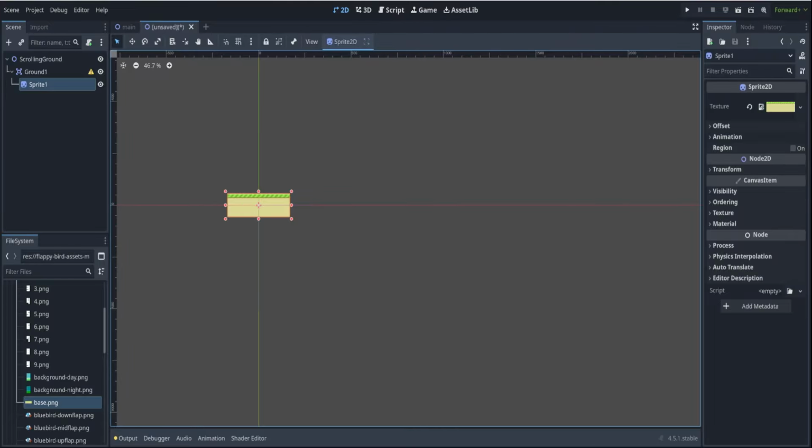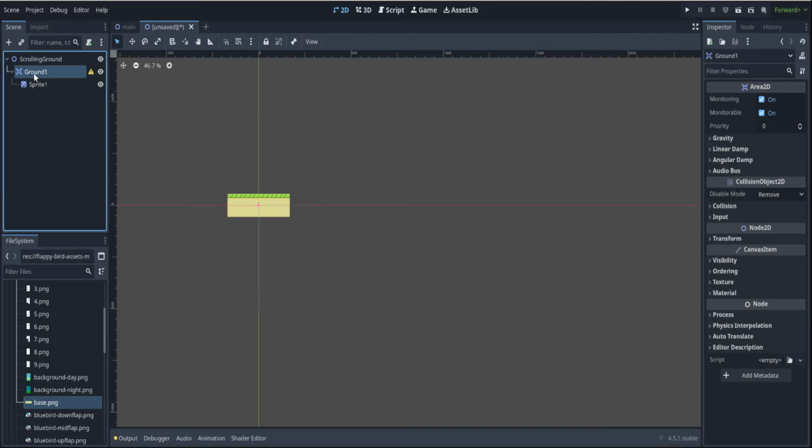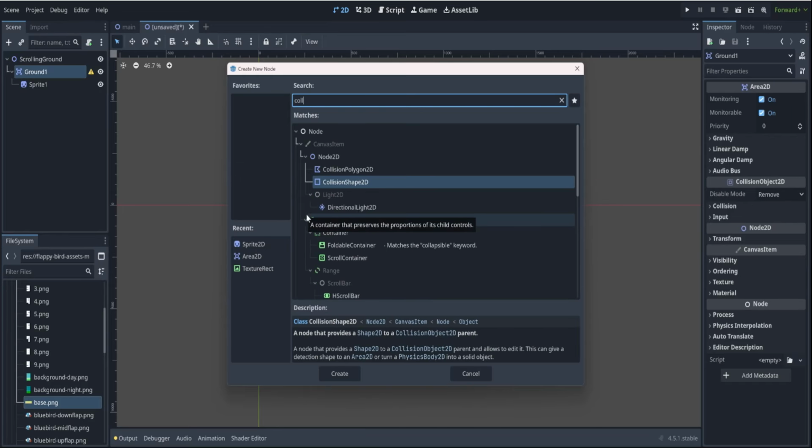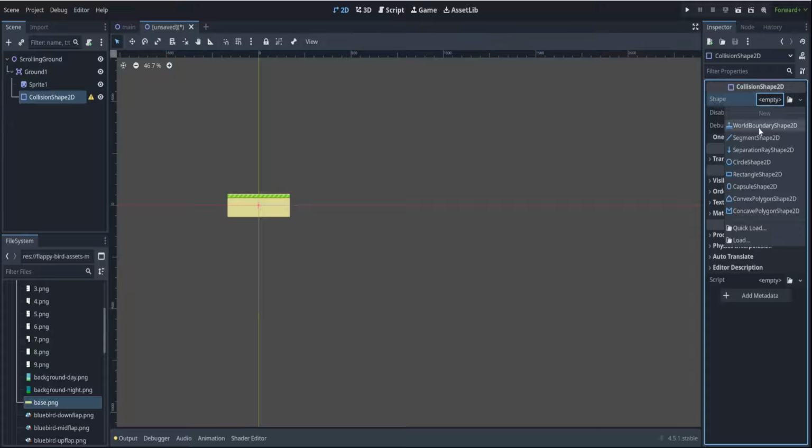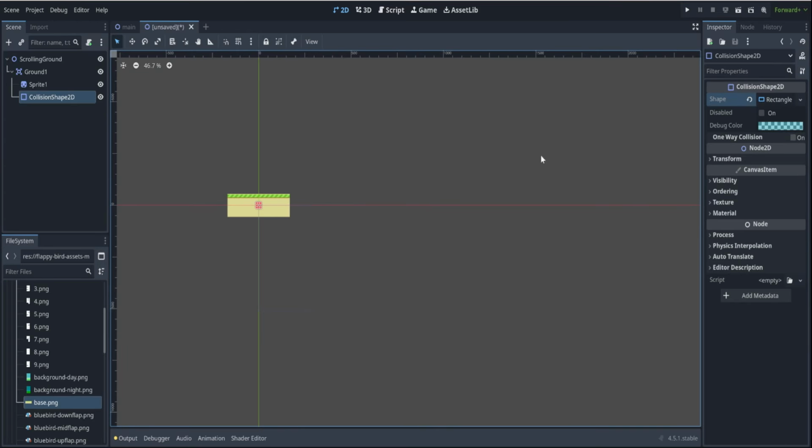Okay. Let's add a collision shape node as a child of sprite 1, or actually a child of ground. So let's go ahead and add a collision shape. There's CollisionShape2D. It's added. And let's have a new rectangle. So let's go to the shape and let's make a new rectangle shape. And you can fit it to match exactly.